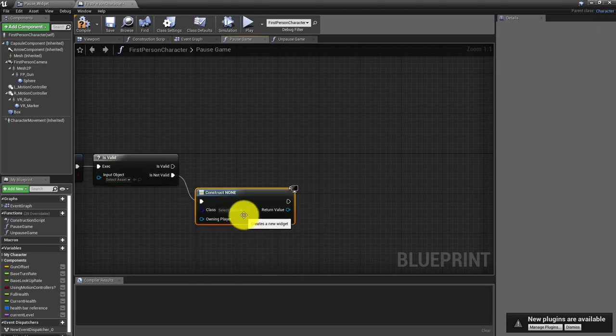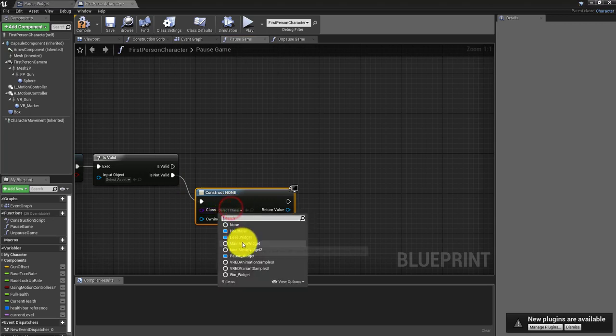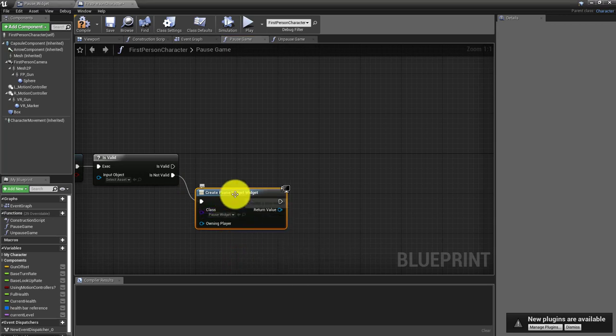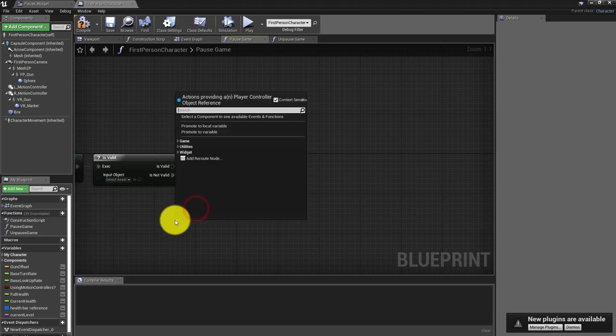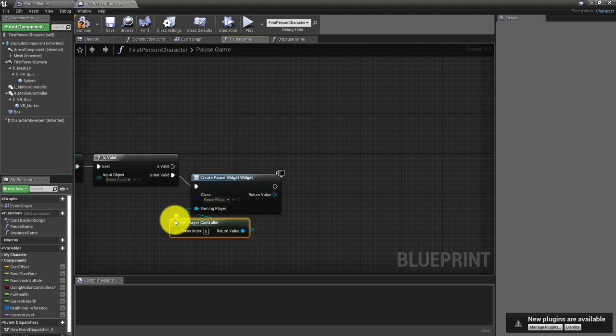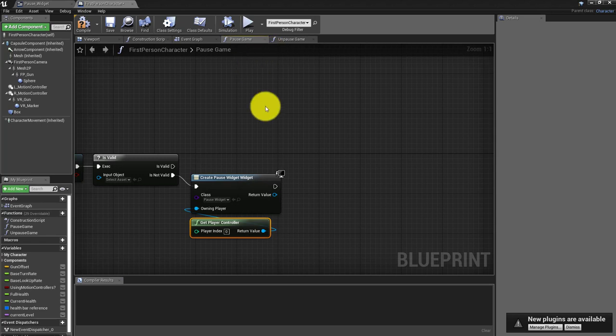All right. We need to pick the widget class, which in this case is going to be the pause menu. We want that menu to come up. And we want this to be usable through the get player controller. All right. So then that way, the pause menu, when it comes up, will still have access to the player's control, or the player will still have access to this.